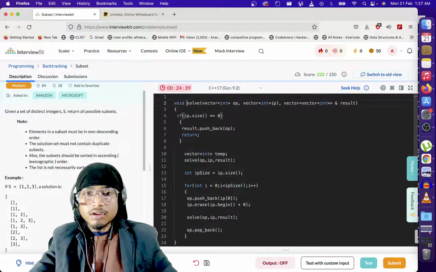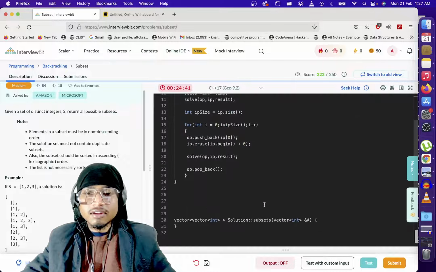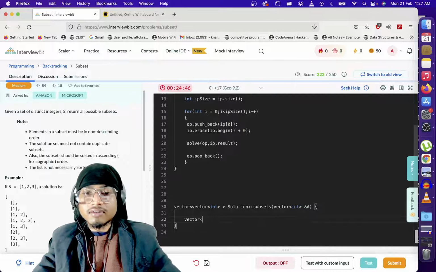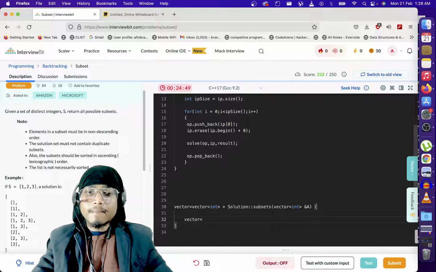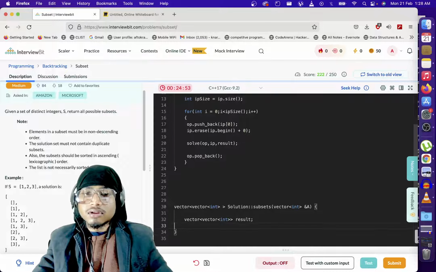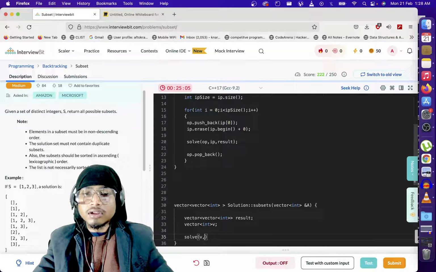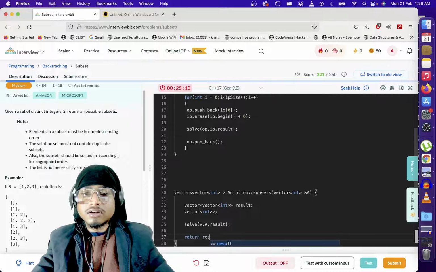And return type is void. We are returning nothing because I'll pass this as a reference to vector. So let's create a vector of int result, and I created another vector of int v for the output. So I'll call the function for v, that is output, and result. Okay, after this return result.